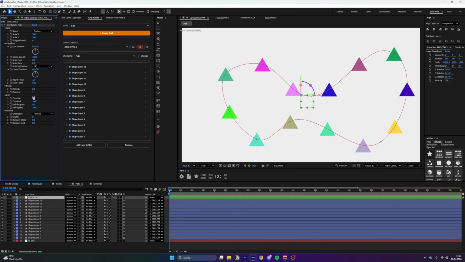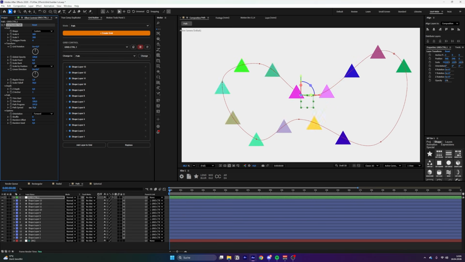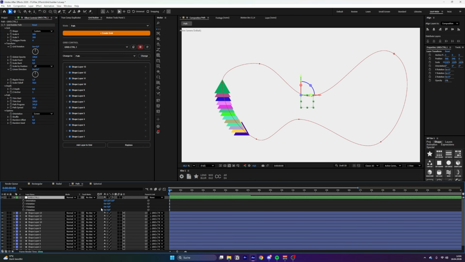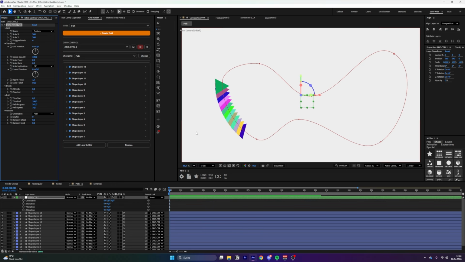So for our path controls, we have trim path and trim end. For example, if you want to cut the path, we can do that with trim. And if we change the path progress, it won't follow the whole path. We have path spread. That's very nice. And when we go under orientation, we have screen, which is very nice if we change the rotation. And we have path. That means everything follows the path orientation.